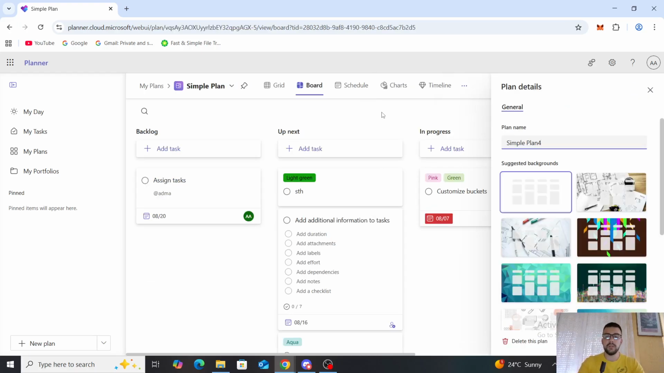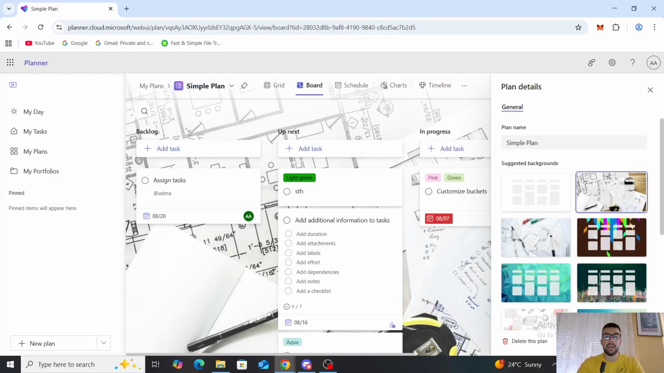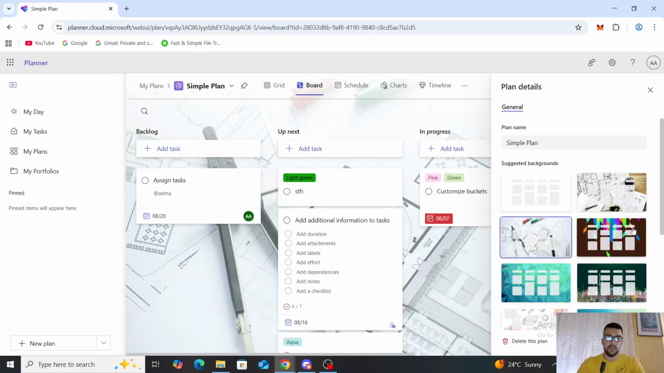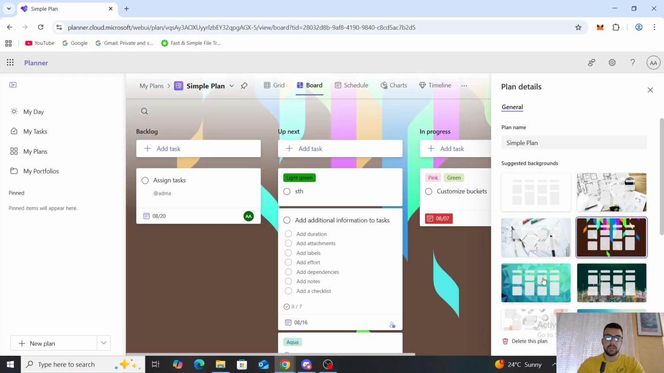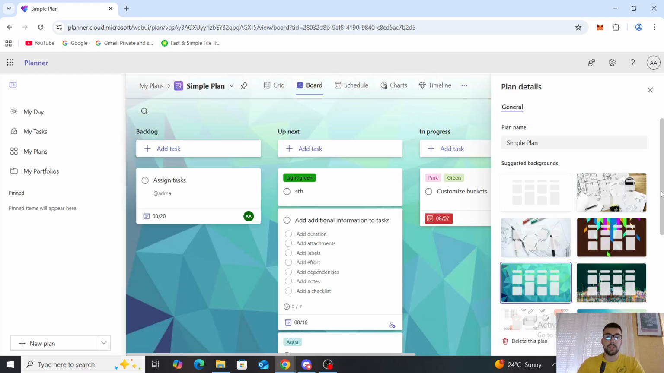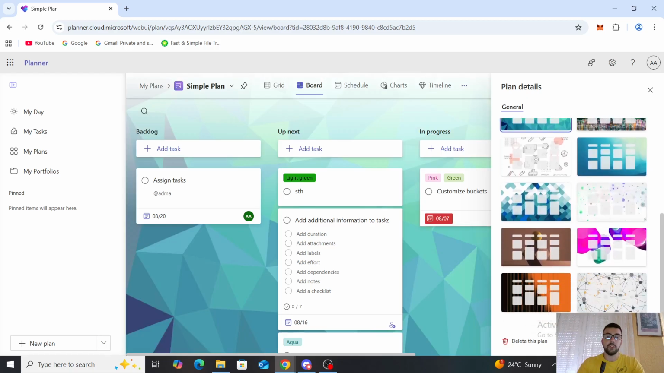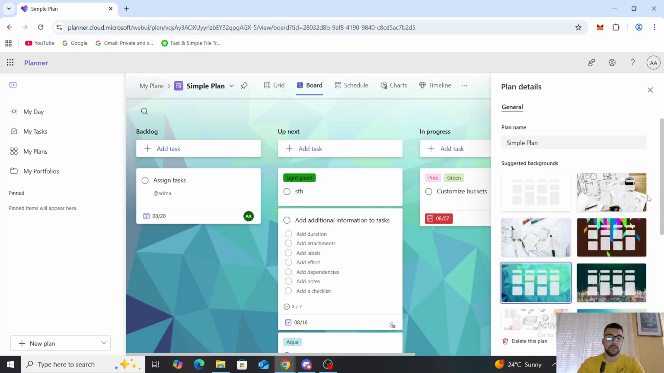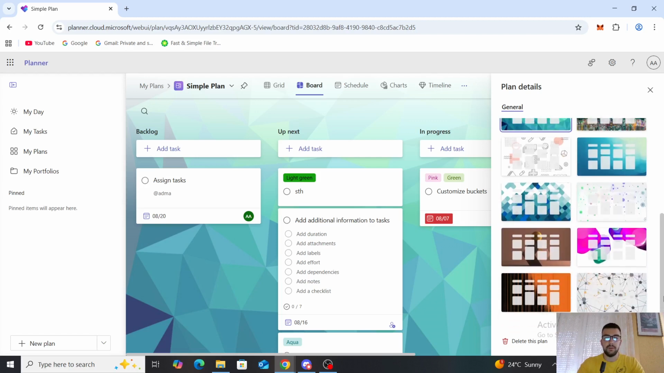And if you use some different plan, you can see straight away plan details, and you can see suggested backgrounds. So one of the things that you can choose from here, you can see a background that's a bit different, or something like this or this. So it really depends what you want to show through your plan, or if you just want to have fun. You can even see some other backgrounds if you scroll down to find them.